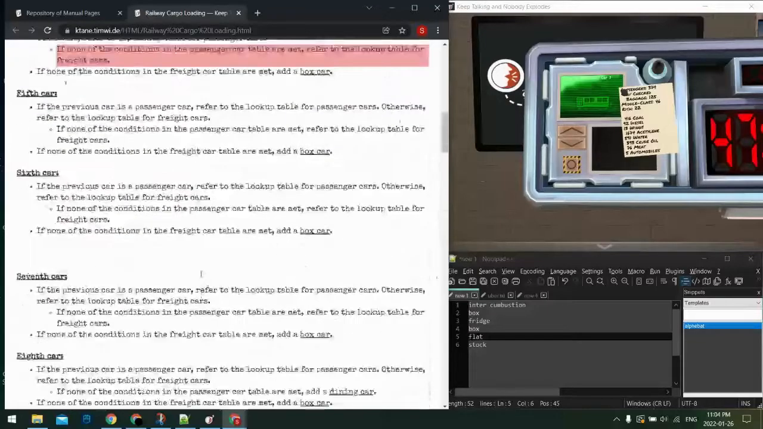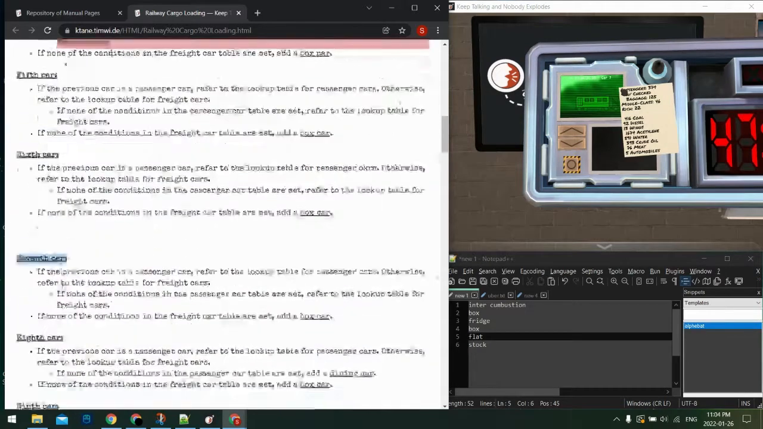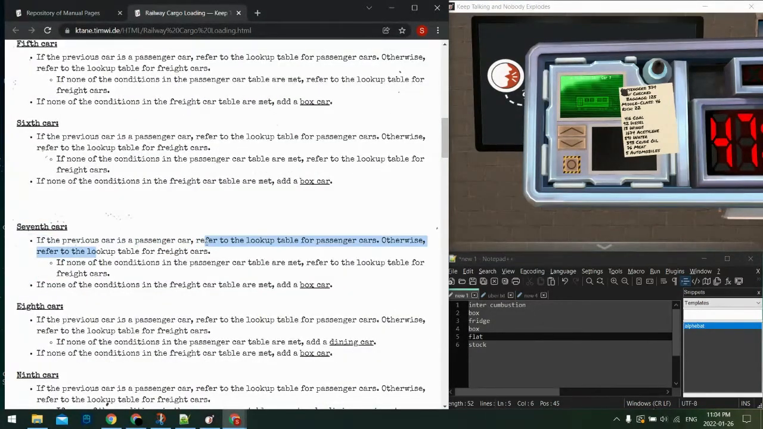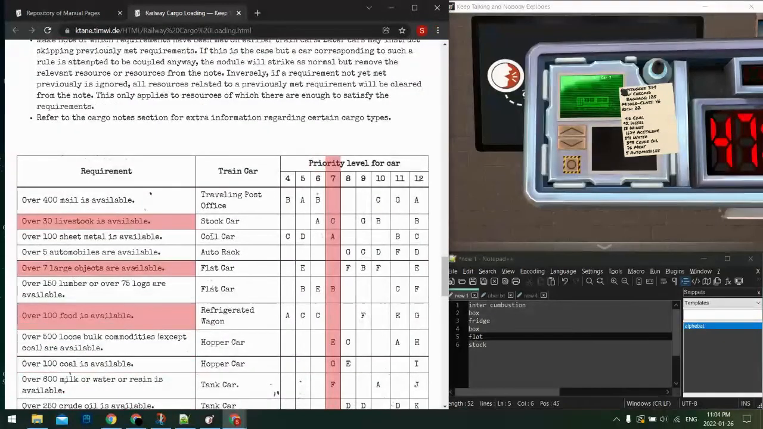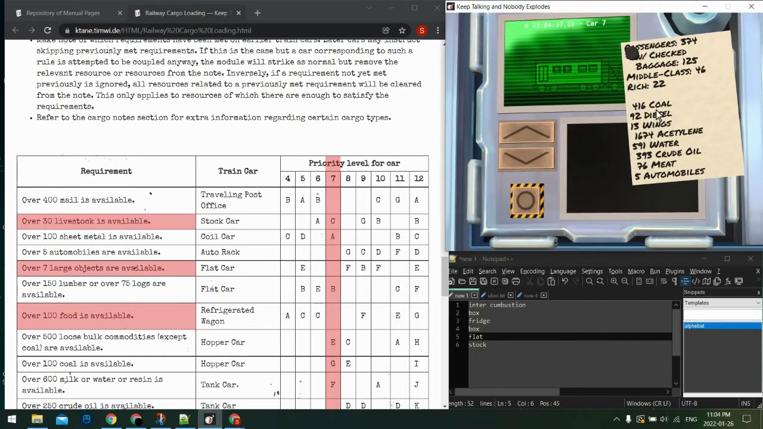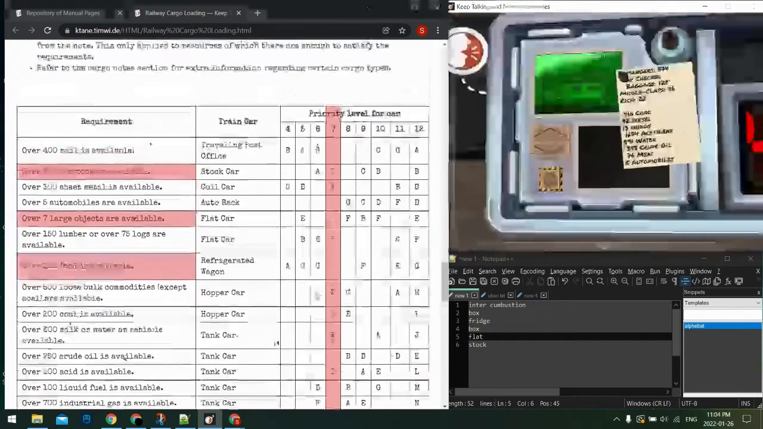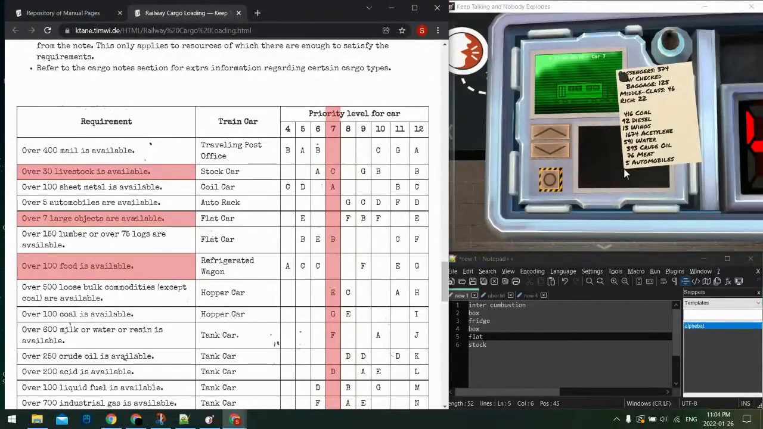So now we're on car 7. The 7th car, as here, there are 15 cars, by the way. If the previous car is a passenger car? No. So we look up the lookup table for freight cars. Once again, 100 sheet metal. No. Bravo is 150 lumber or 75 logs. No. Charlie is 30 livestock. No. Delta is down here with 200 acid. No. Echo is 500 loose bulk commodities, except coal.